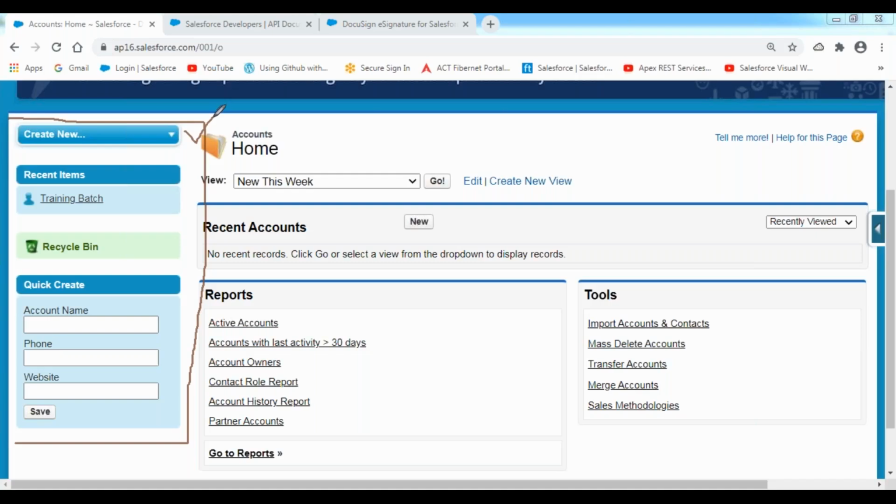What do you mean by this sidebar? Sidebar is nothing but a component which provides the recently performed actions. Nothing but what are the records you have created recently, what are the records you have viewed recently, what are the records you have modified recently. Those recently performed actions will be getting visible inside this recent items section, like recently created records, recently modified records, recently viewed records. This information will be getting visible.